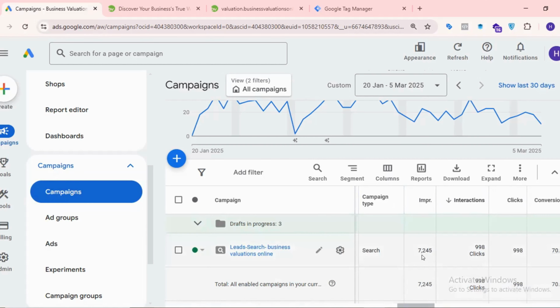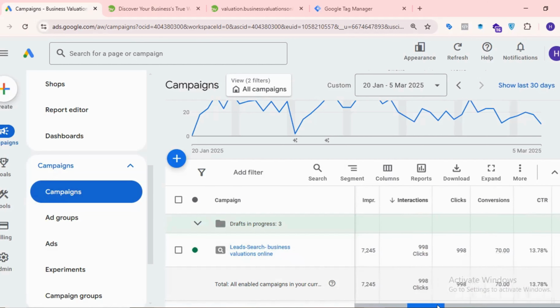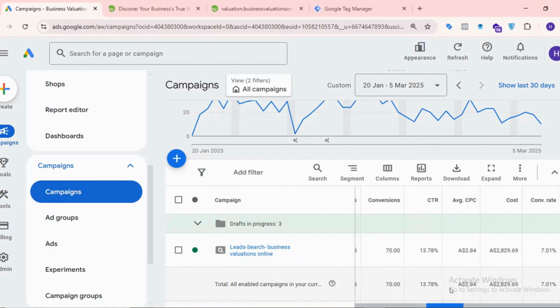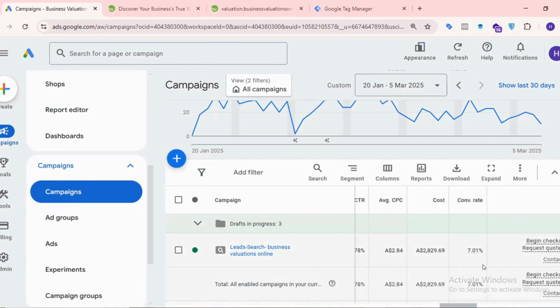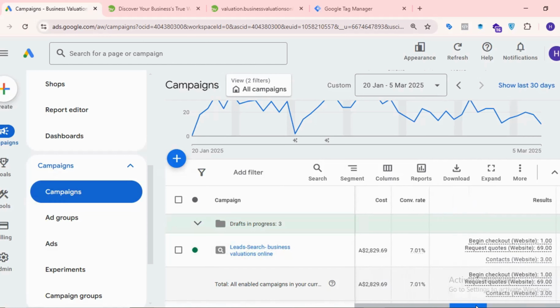Okay, so we have got more than 7K impressions. We have got 998 clicks. Conversions are 70. Can you see the CTR? More than 13%, 13.78%. Average CPC 2.84. Total spend almost 3K Australian dollars, and you can see the conversion rate more than 7%. Okay, so soon we are going to be touching a 10% conversion rate.